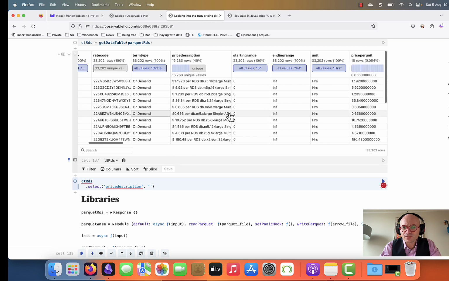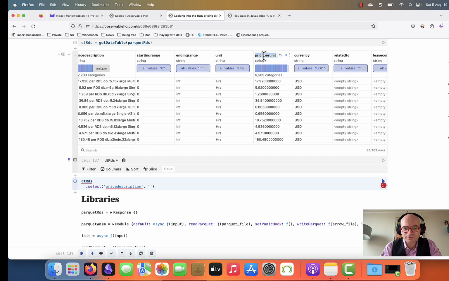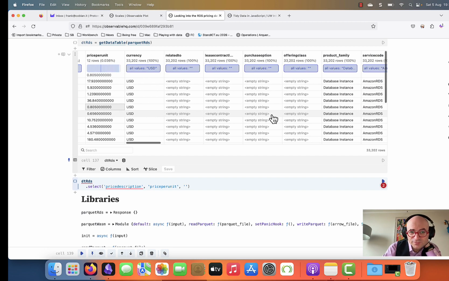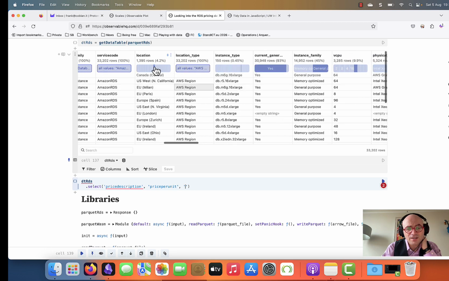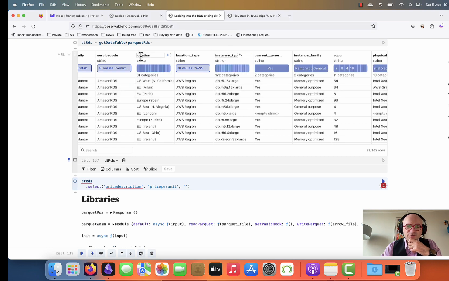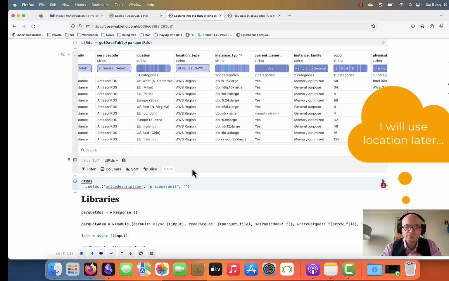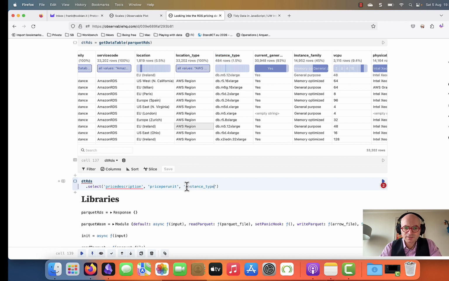So what do I need then? I want the price per unit. Absolutely, that's going to be interesting. Then, oops. The currency is always US dollars. This is all AWS. Location, I usually work better with a region code, so I'm going to ignore location. We're going to see that later. I'm going to take instance type. That's quite an interesting one.